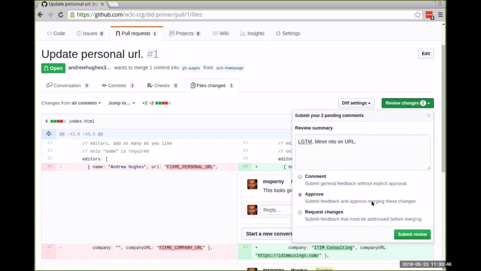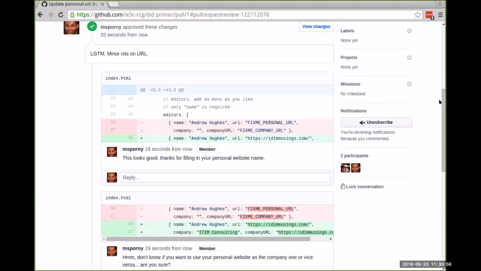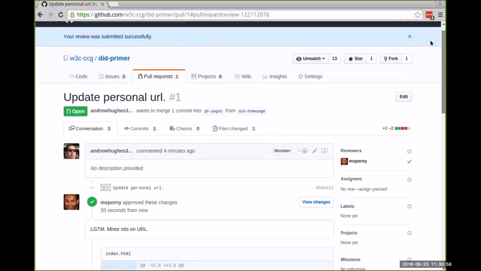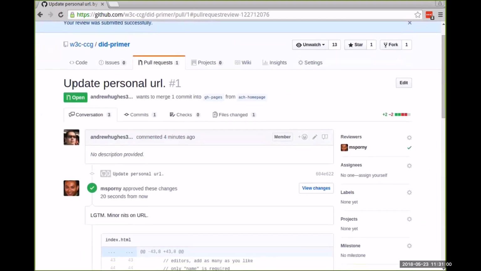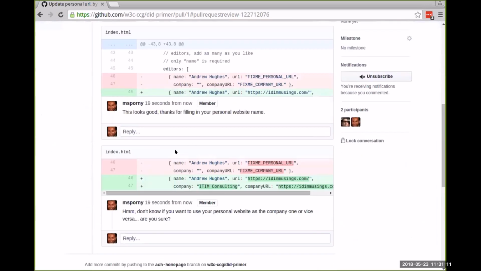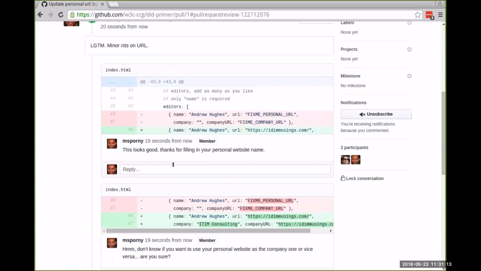And approve is like you're cool with everything. So I'm going to say, I'm fine with this, go ahead and pull it in, and I'm going to click submit review. And then GitHub's going to take a little bit of time. Okay. So if we look back at this history, Andrew put in this pull request, says update personal URL. And then it shows a little check mark from me saying I approve these changes, and then the comments that I made in case Andrew wants to respond, right?